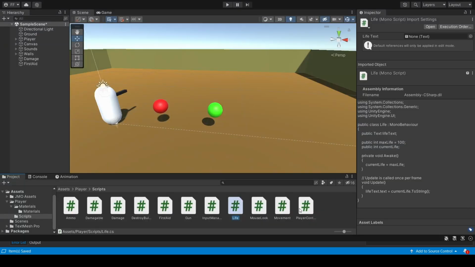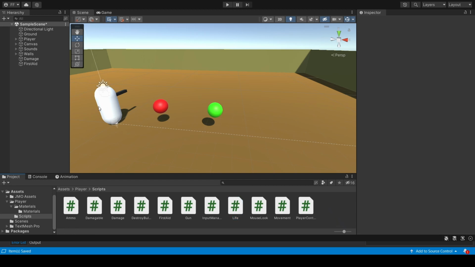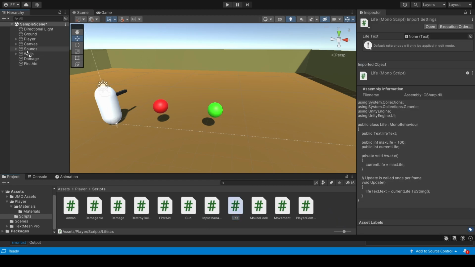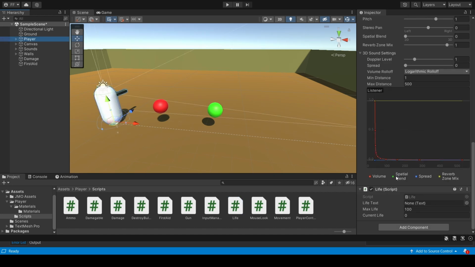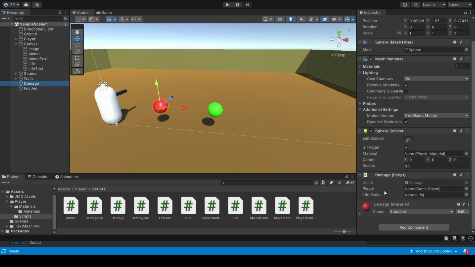We go back to Unity and we are going to assign them. We start with the live script. Live goes to the player. We press on the player, we go down, it's down there. And the live text, we have to assign the live text. We go to the canvas, live text, we put it here. Now it works.